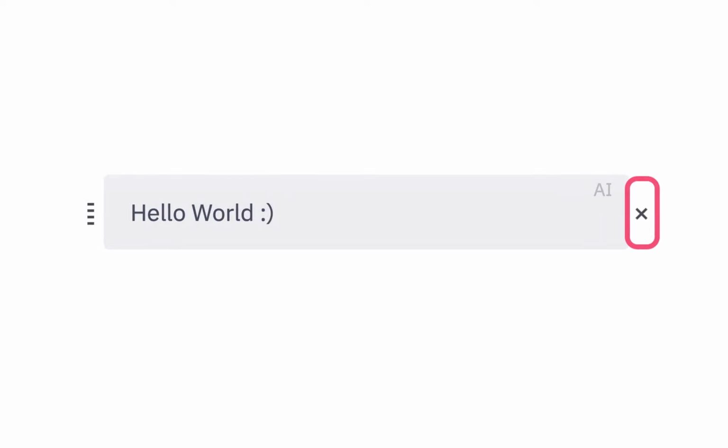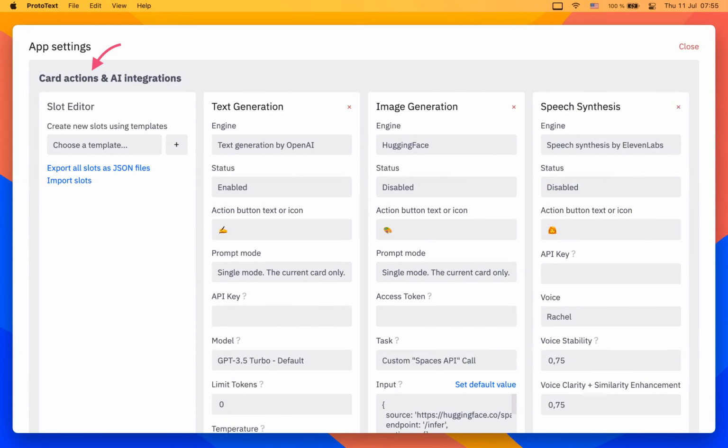The second control element is just a button to delete a card. The third control element, called Custom Card Actions. It may look different in real documents, for example, like this, with emoji icons. This is a powerful feature. It requires a separate tutorial.